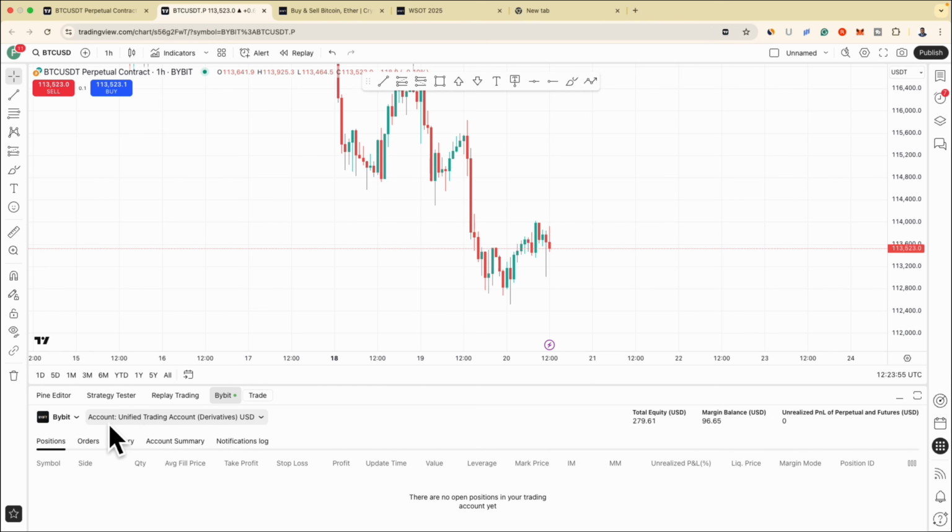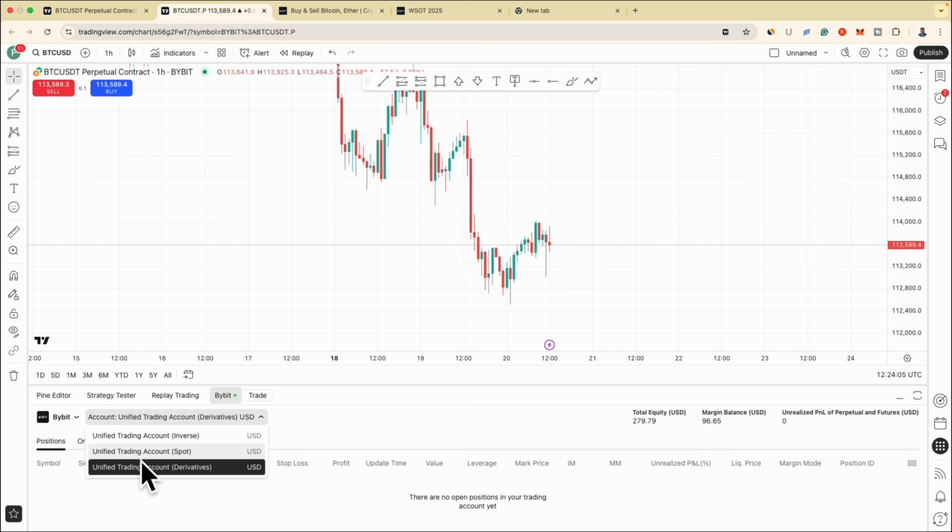And then right here beside it, you see your account, Unified Trading Account. If you want to use your Unified Trading Account to trade, you must put it on Unified Trading Account right here. If not, you can just change it to Unified Trading Account for spot, if you want to do spot trading. And also you can change it to Unified Trading Account for inverse trading. If you want to do derivative trading, that's futures trading, make sure it is on this Unified Trading Account derivatives. So I'm going to leave it as Unified Trading Account derivatives right there.